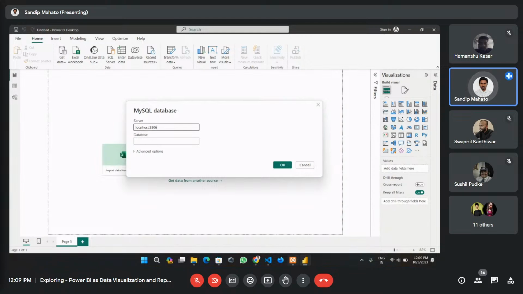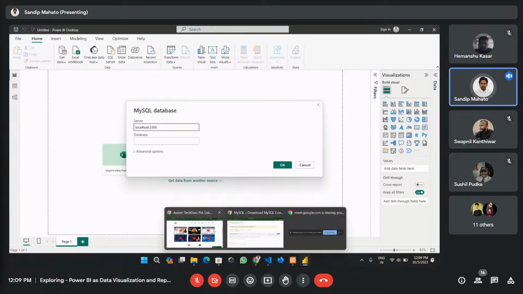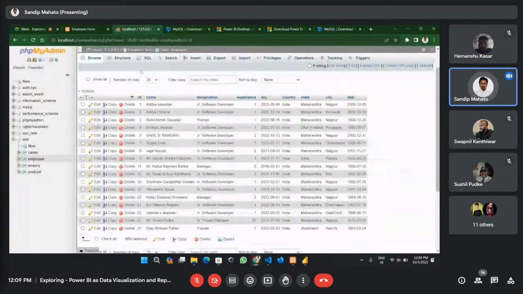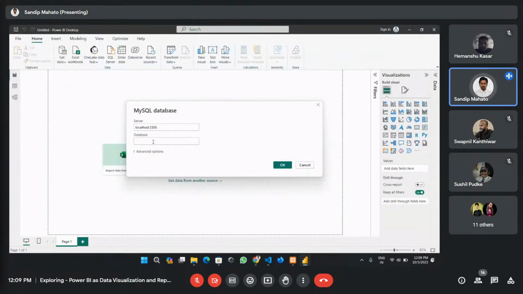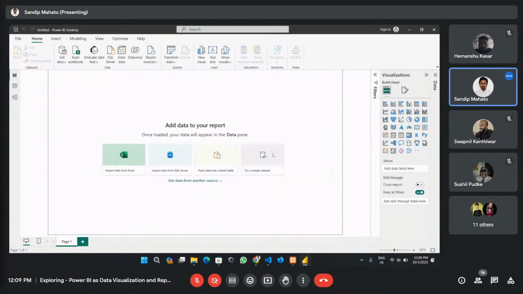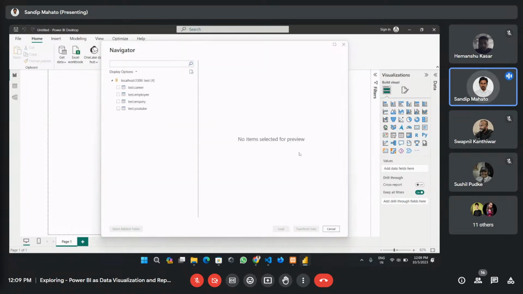And where is our data, or which database? Let's check it first. See here, my database name is test and the table name is employee. So simply enter the database name, that is test, and press OK. When you press OK, all the tables present in the database will appear here, like career, employee, inquiry, YouTube.